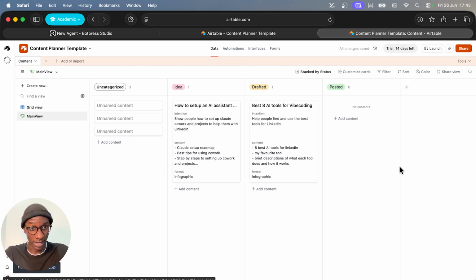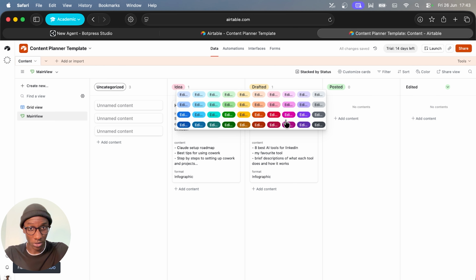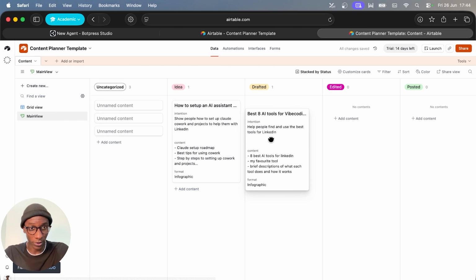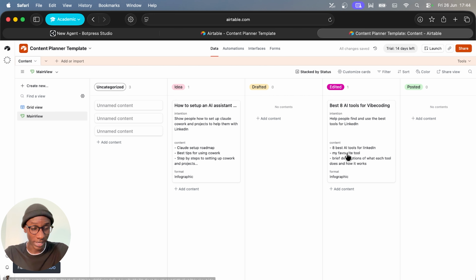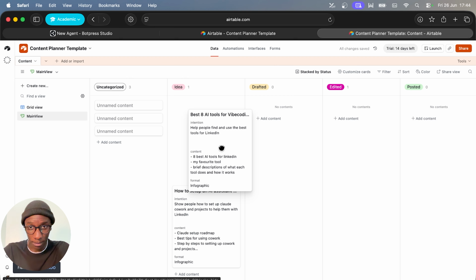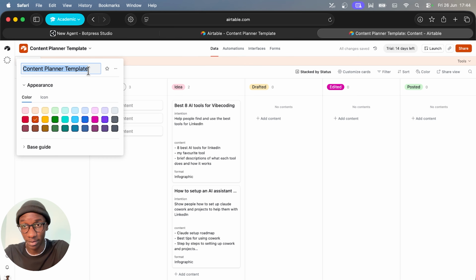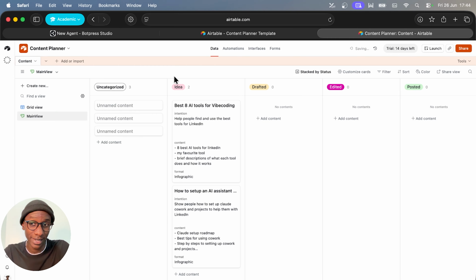And by the way, you can add columns. So I'll add a column and say edited, and I'll change its color to perhaps purple, and then move it right here before posted. So after drafting content, then I'll move it to edited, then posted, etc. But essentially now that you have the content planner set up, you can change this from template. You can delete the word template because now it's fully yours. It's no longer a template inside your account.